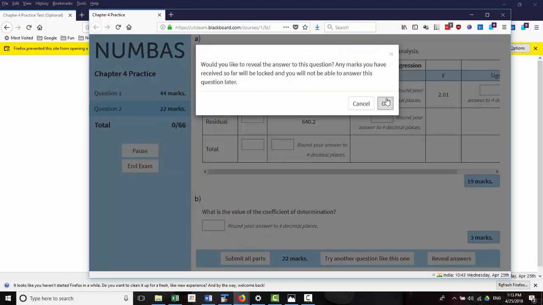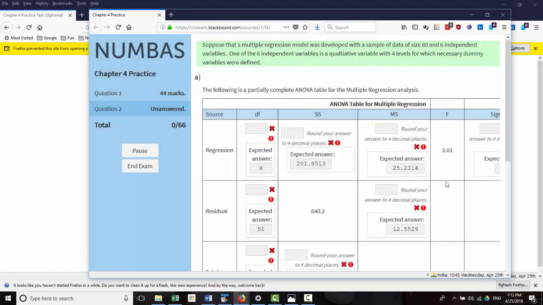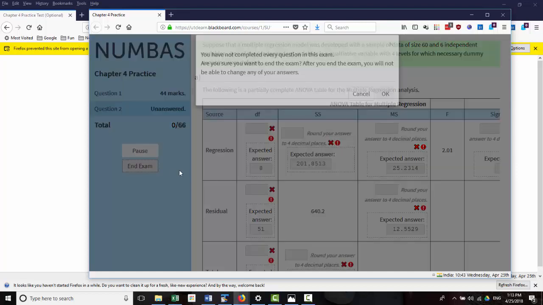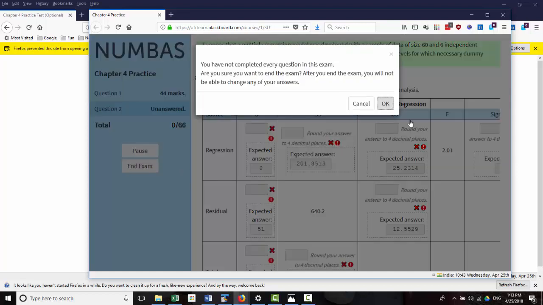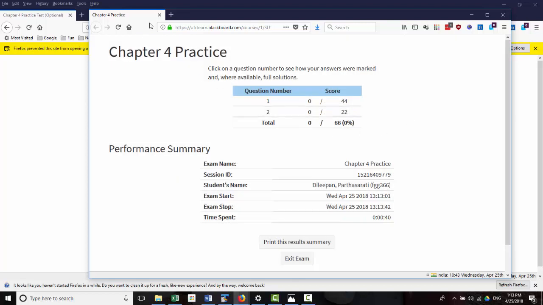So if you click reveal answers, it'll tell you what the answers are for the practice test. Okay, so of course, obviously, it's not going to do this for the regular test. So this will tell you where your mistakes are, and you can go back and review and make sure that you understand everything well. And then you end the exam, and you are out of there. Okay, so that's our practice test.